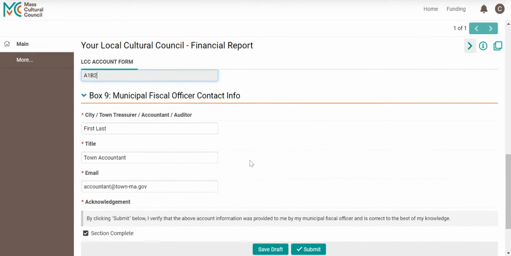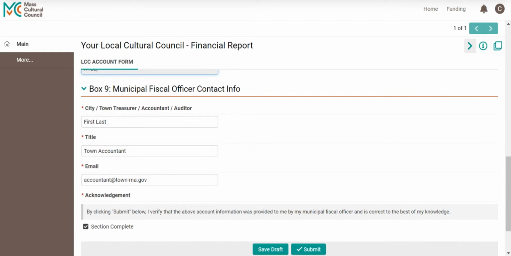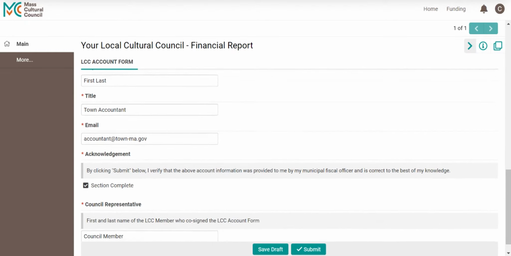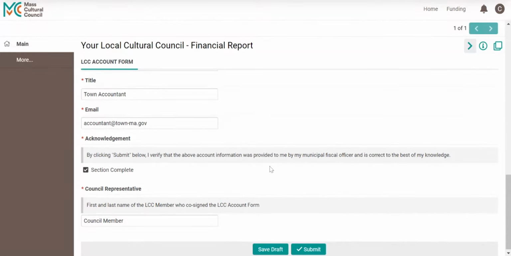The next section, box 9, is the information on who the fiscal officer is, what their name is, if their title is treasurer or auditor or what have you, and what email to reach them at. And this is really important because this is how we know who to send the form to next year when we're doing the next opening of the cycle. So if you know that your town accountant or your city treasurer or anything like that changed, please let us know.